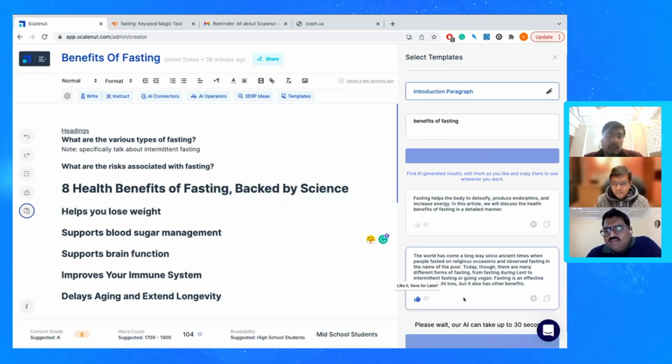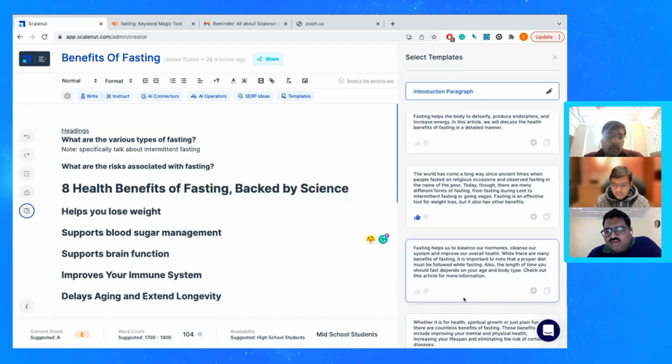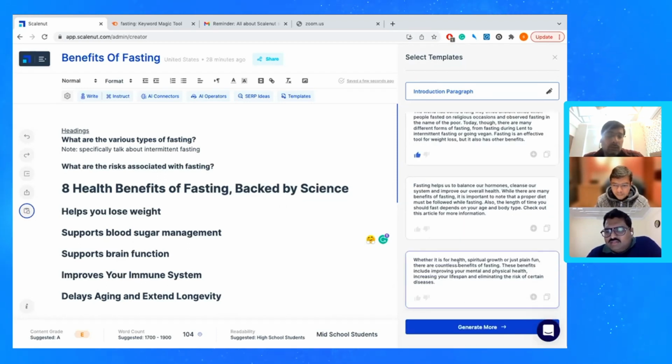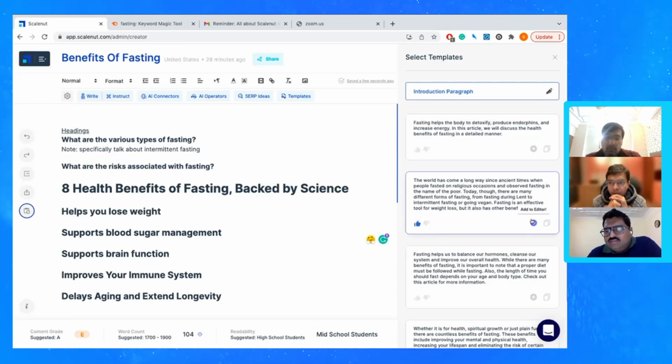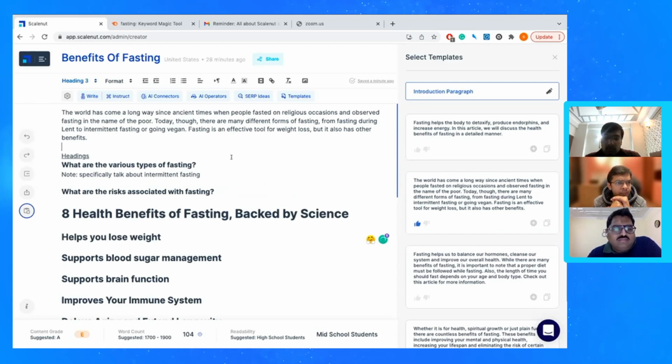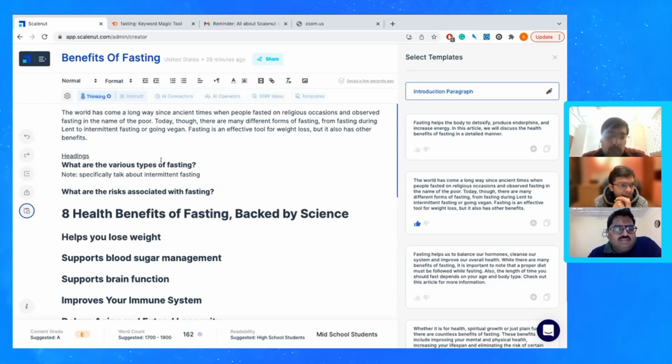I'll mark it here, but I'll probably generate more. I'm marking this because it's an easy reference when I have lots of them. This one's also nice, whether it is for health, spiritual growth, or just plain fun, there are countless benefits of fasting. But maybe I'll just use this. I can just click this button, and this whole paragraph starts coming into the editor. Now I want to extend on it. I'll probably write ahead.